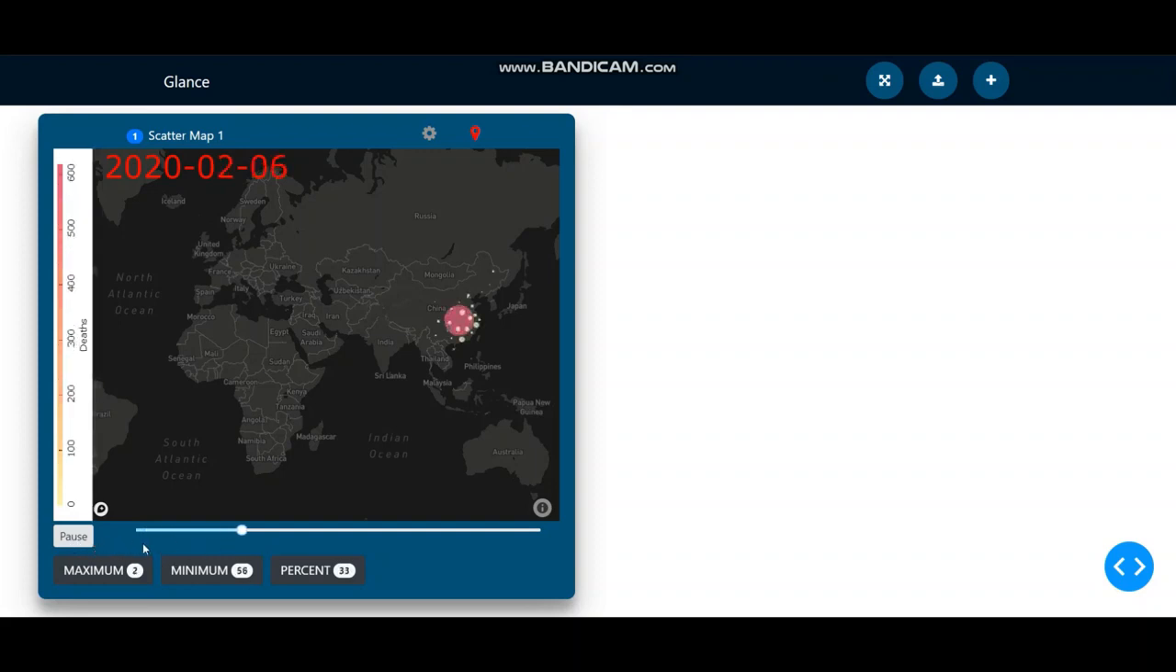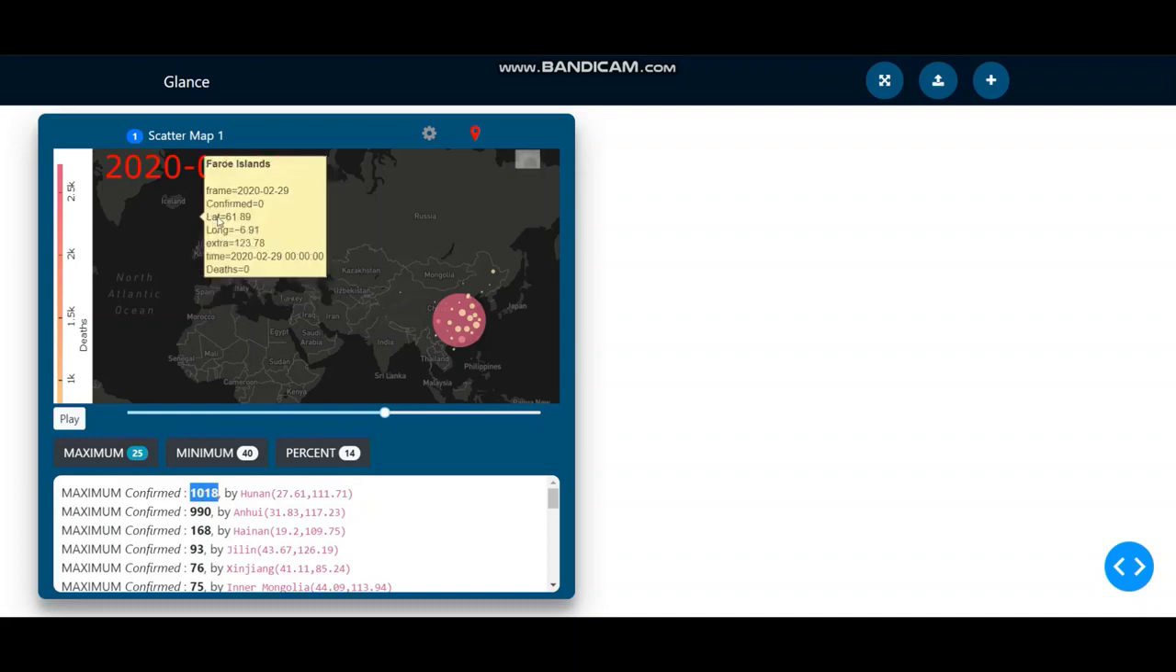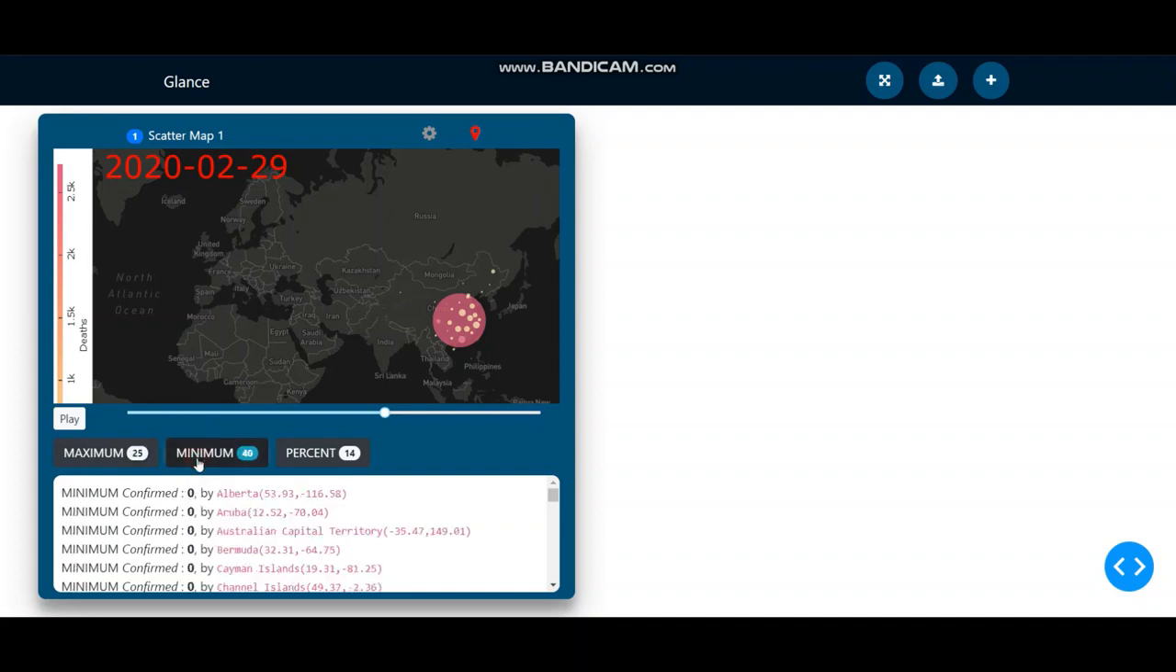When I click the play button, the animation will start. There are notification components where it will slide out when it is clicked. Currently, there are only 3 components, which are maximum, minimum, and percent. From the maximum notification, we can know that Hunan achieved a maximum confirmed number of 1018 on this day, 29 February 2020. As for minimum notification, we can see that Alberta achieved a minimum confirmed number of 0 on this day. For percent notification, we can see this.